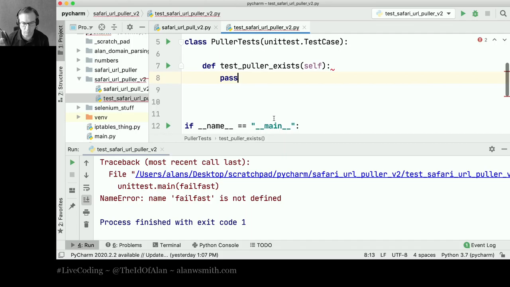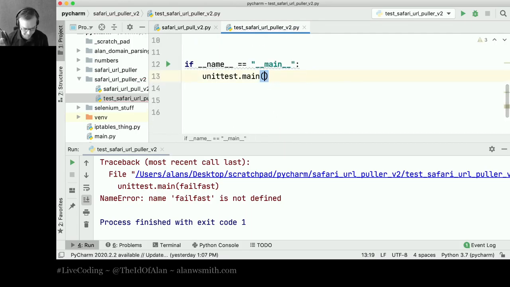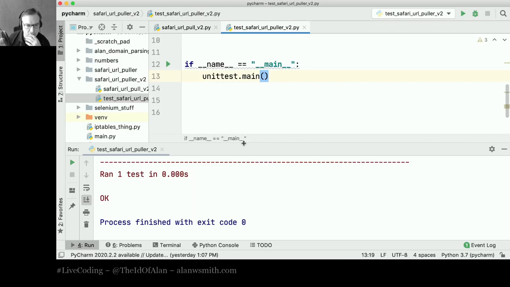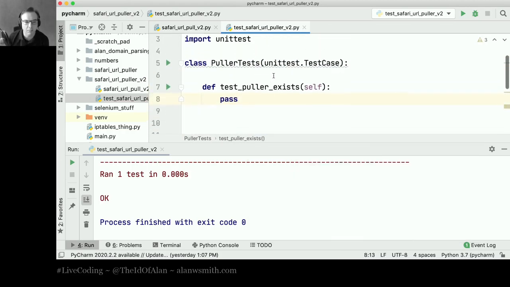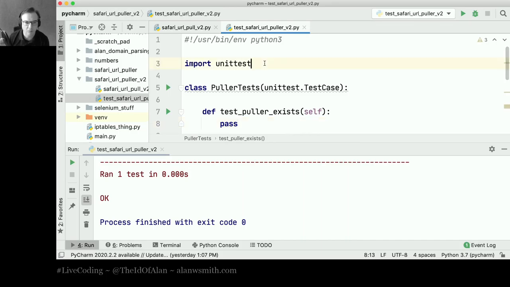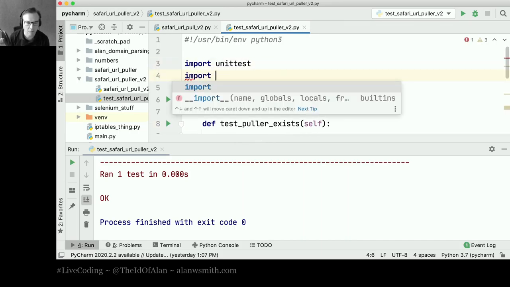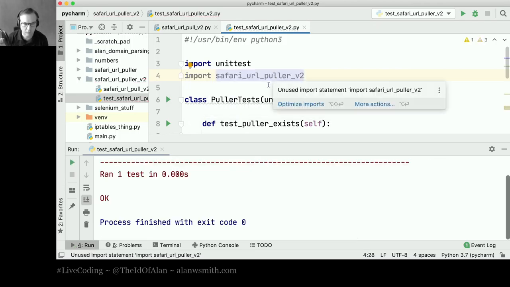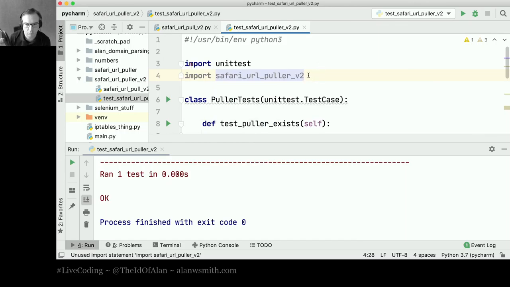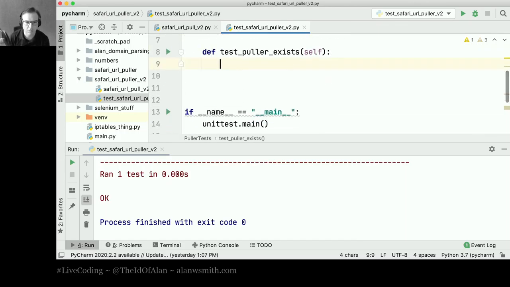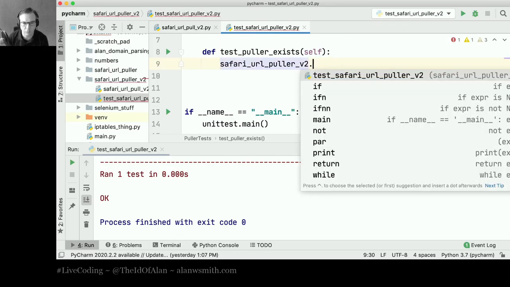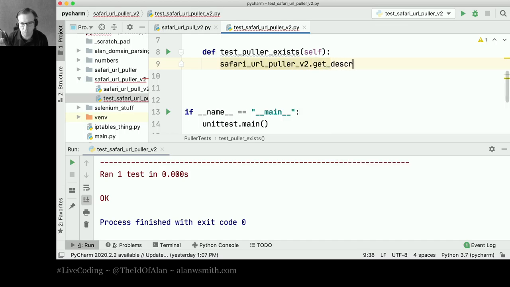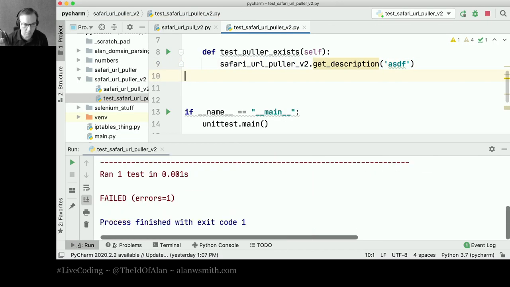Okay. Never mind. So, how do you get... So, you need to import. Well, we can start with that. Import Safari URL Polar V2, right? So that works. Oh, wait, right? And if we just do get description text. Now this should error, right?